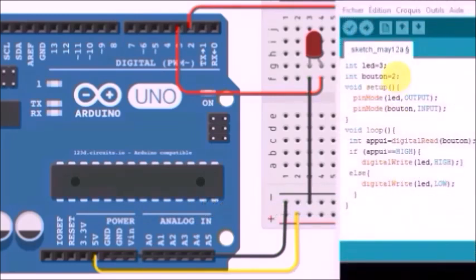Now let's move to the code. I declared a variable that I named LED, which has the value number 3, and a variable that I named button, who has the value number 2. I put the LED pin in output and the button pin in input. We are going to now read the input value of the button and put it in a variable named appui.